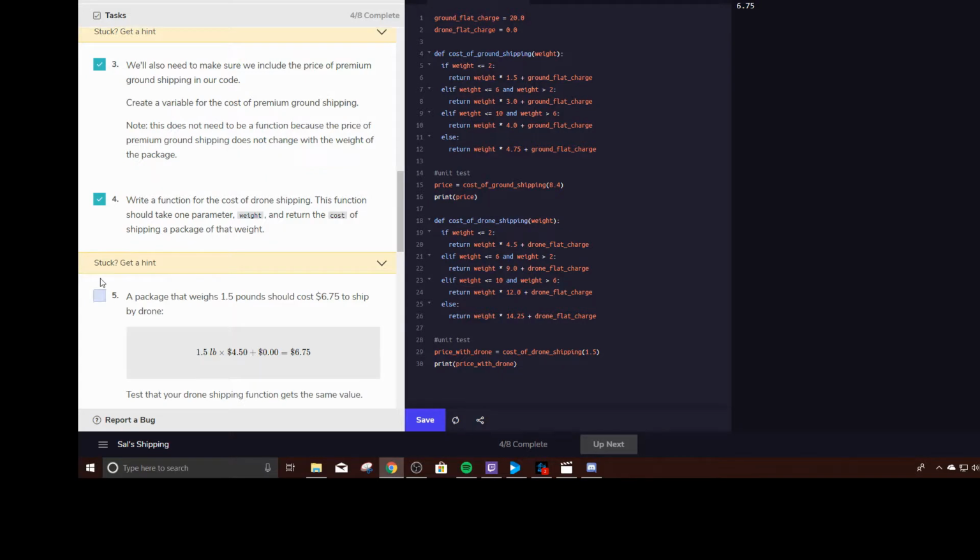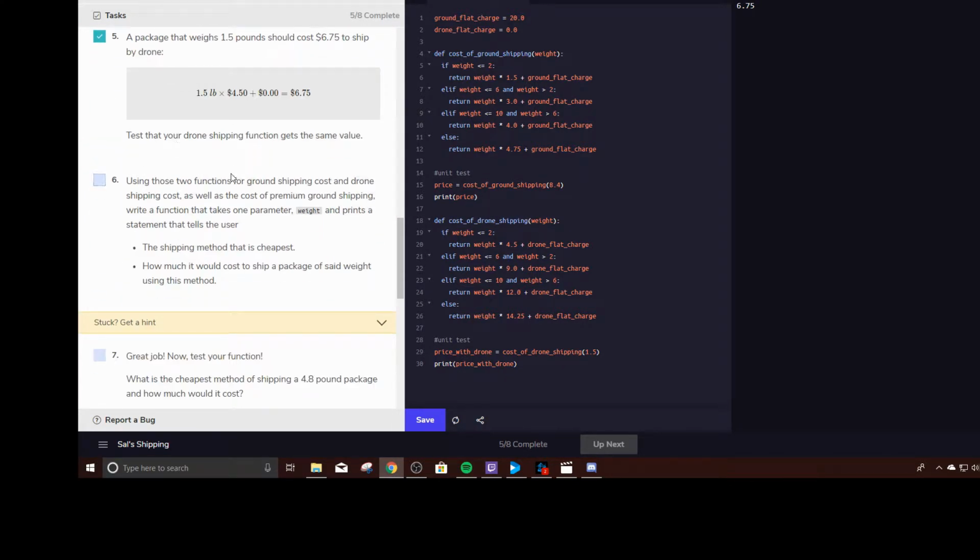So using those two functions for ground shipping and drone shipping cost, as well as the cost of premium ground shipping, write a function that takes one parameter weight and prints out the statement that tells us the shipping method that is the cheapest, how much the shipping.